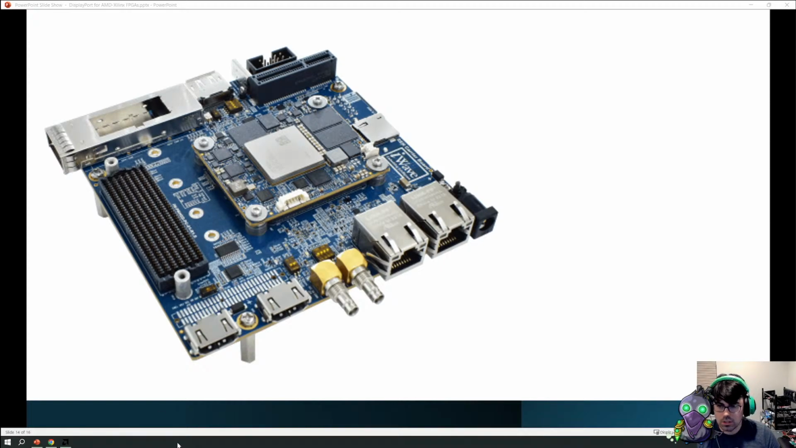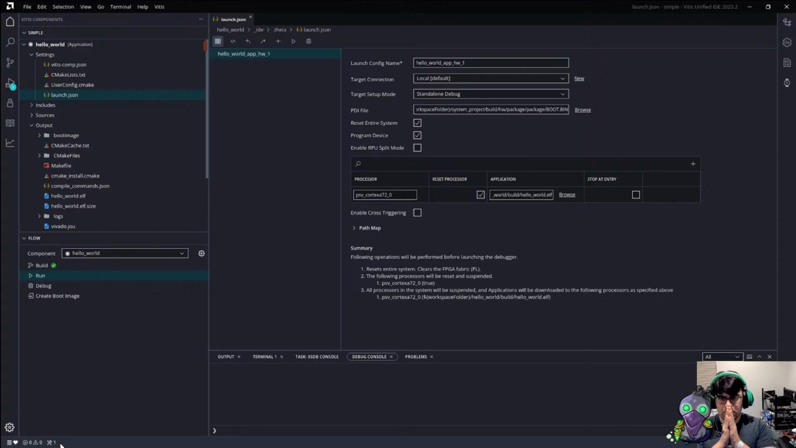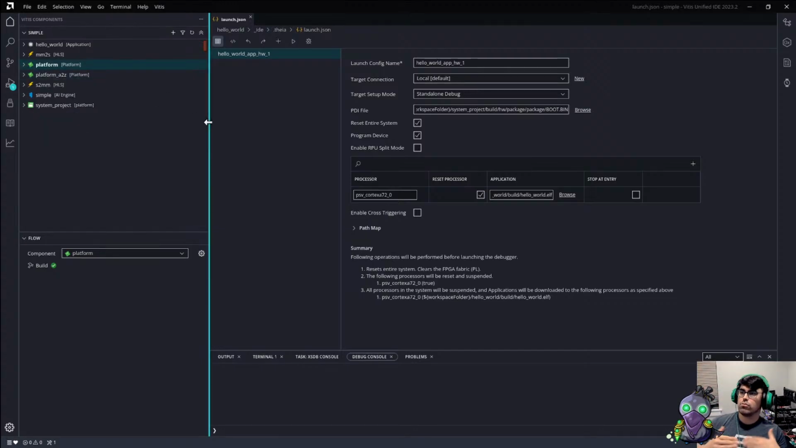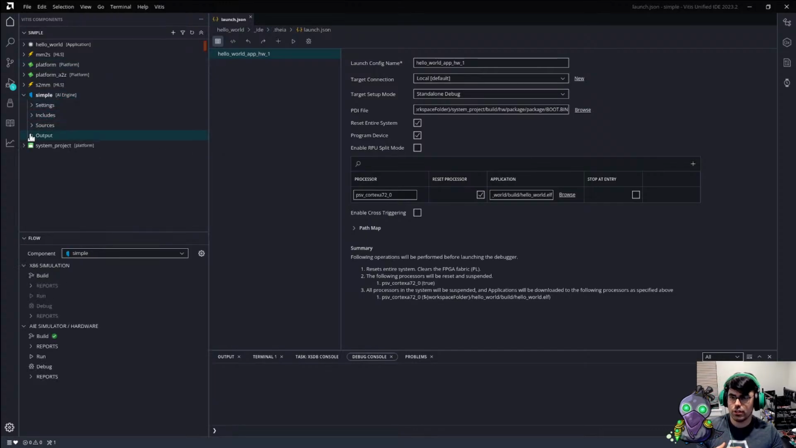So, let's go back here. We had several different applications that we were trying to fix. Initially we loaded the platform right here. This is our initial platform for Vivado. We introduced an AIE configuration.